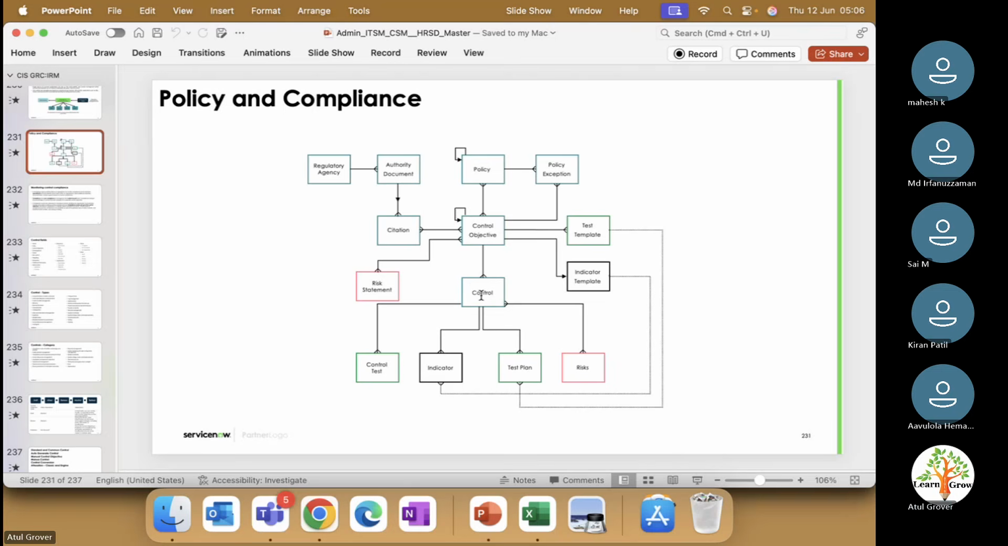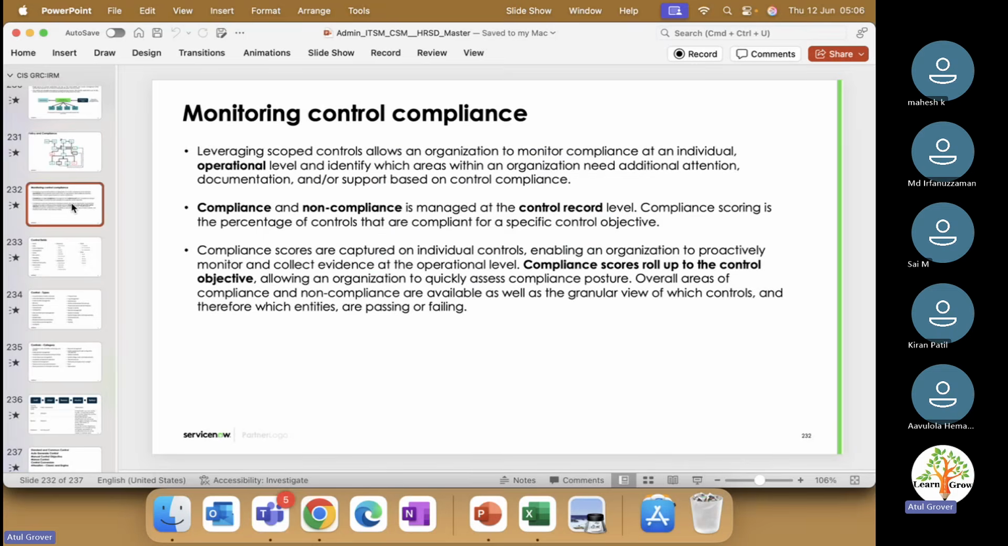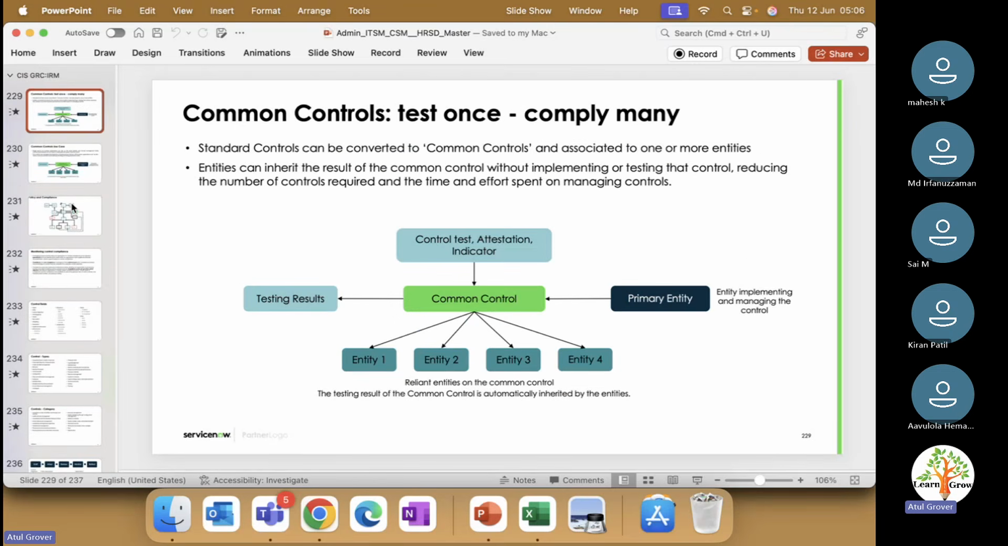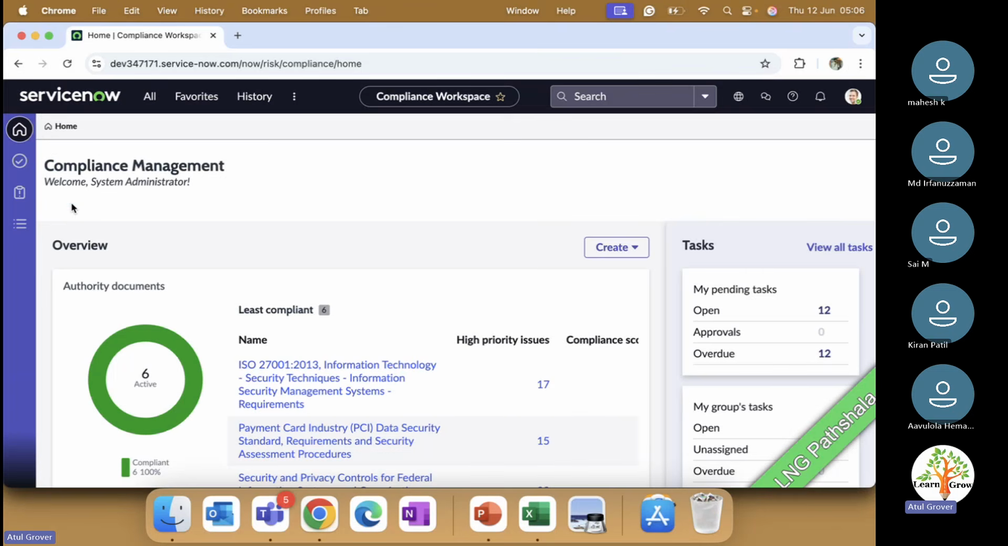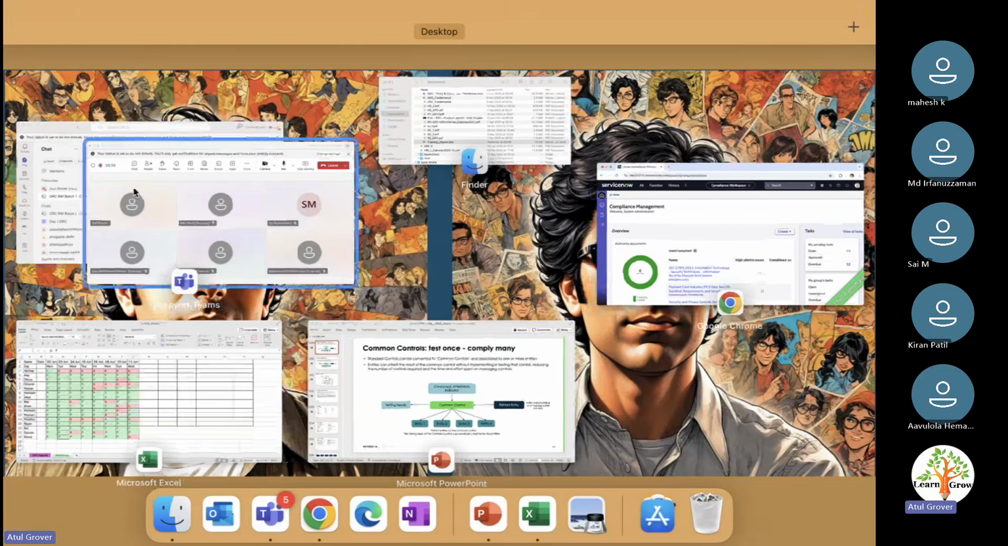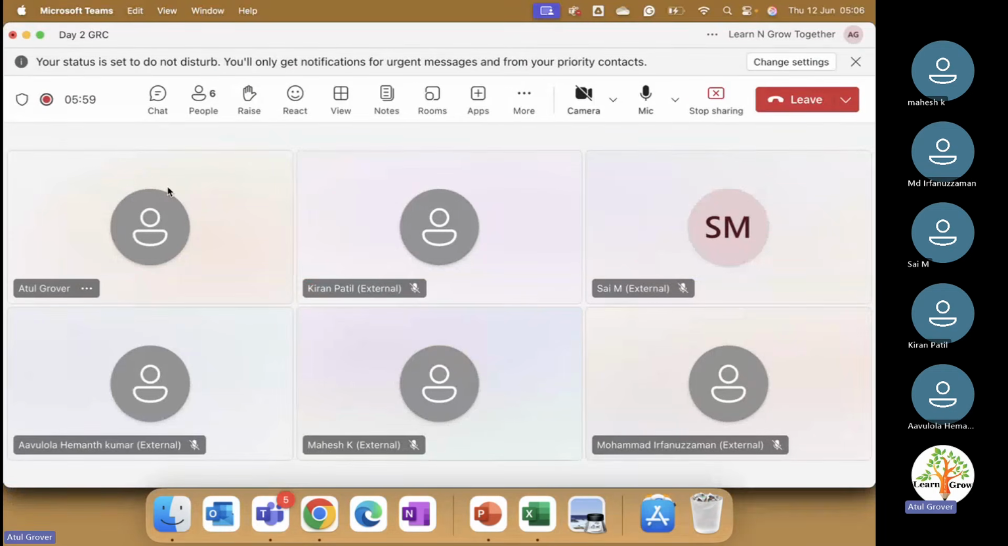If you remember, there are two types of controls: standard controls and the common control. Do these concepts only exist in theory, or are they actually available in practice in compliance as well? So now we're going to start a journey. We will pick up one authority document, pick up one control objective, and create the control. There are multiple things we have to understand now.